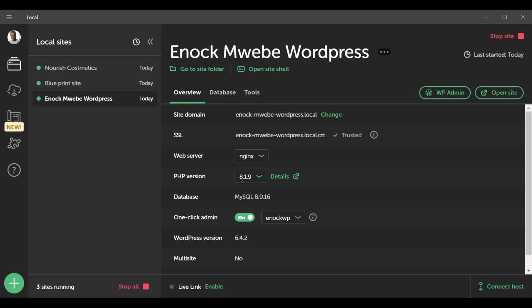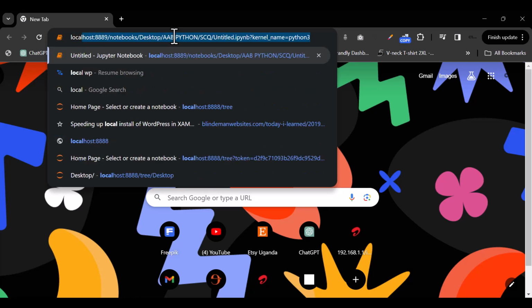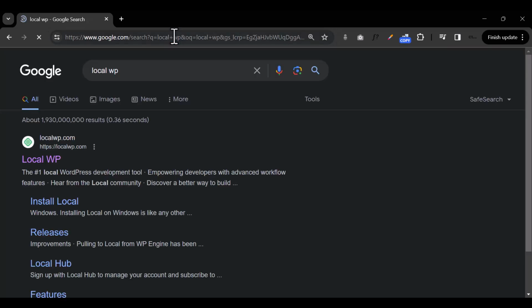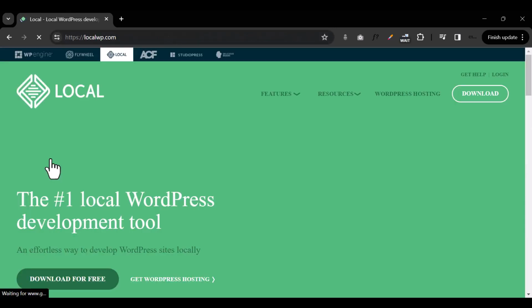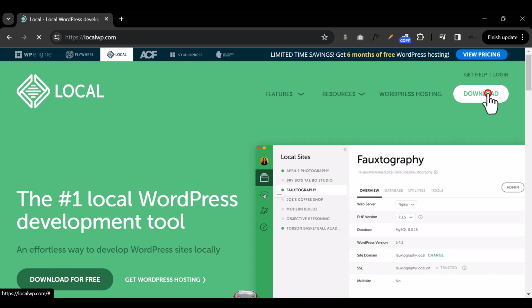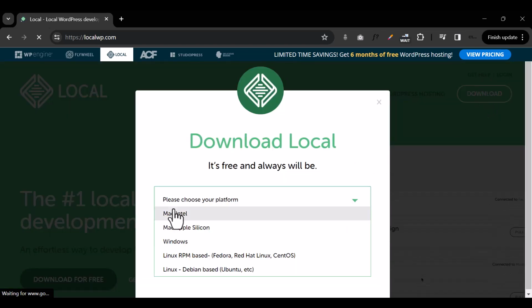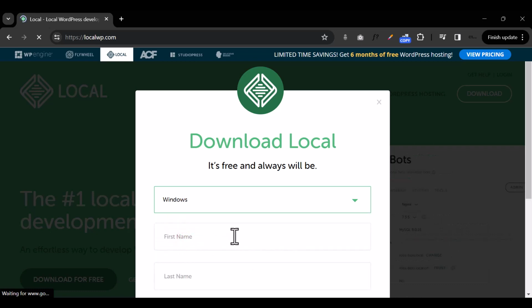Okay, so now let's get started. Head over to Google and search for Local WP. It's going to bring up this site right here, so click on the first one. Then click download and choose a platform. If you have a Mac, Intel or the new Macs with the M1 or M2 chips, you can use this, or select Windows.